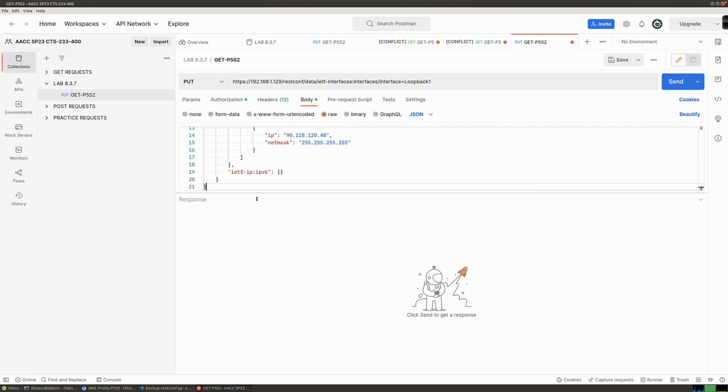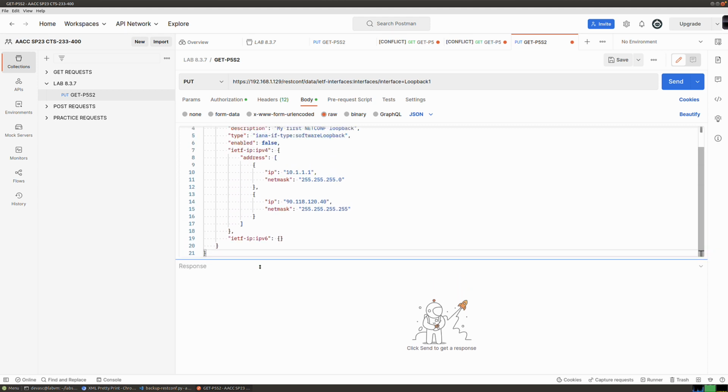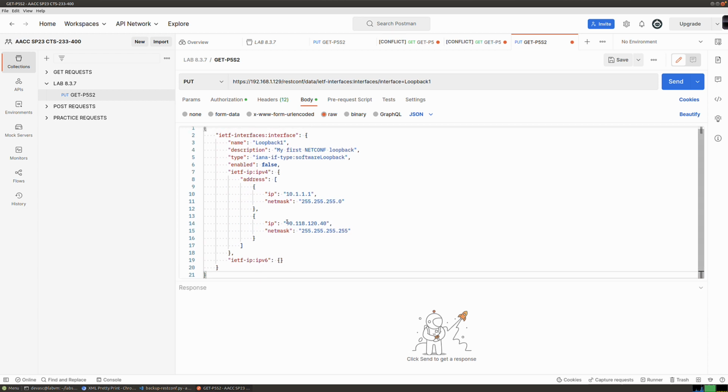And let's give ourselves some more room with which to work here. We're going to want to change the description, right? So that was my first NETCONF loopback. So let me say, this is now my RESTCONF loopback address. All right, and they don't want us to change. And you can see, software loopback, that's good, false. And it looks like the only thing we're changing here is the description of loopback 1.